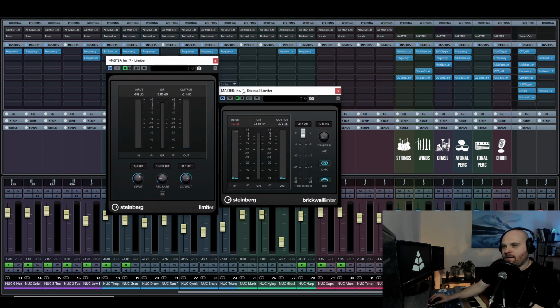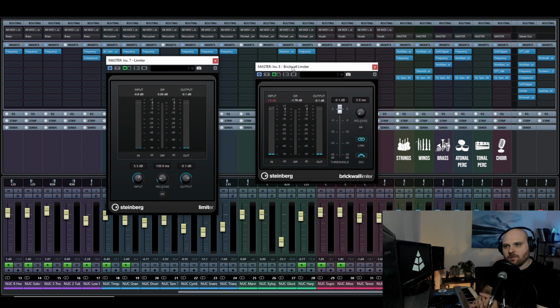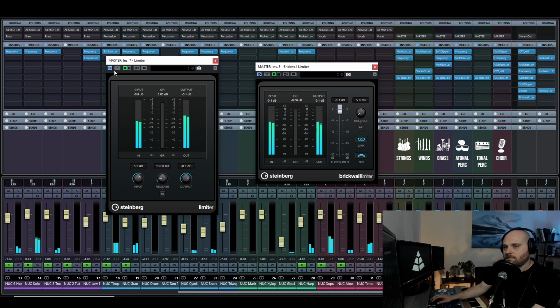And finally, we have the limiters. Now, I'm actually using two limiters. One is sort of bringing the track up to volume and just making sure that it doesn't peak. And the final brick wall limiter is merely making sure there's no tiny sudden peaks that just escape this limiter. So if I just play you before and after the limiter, you'll see it's just bringing things up to volume.